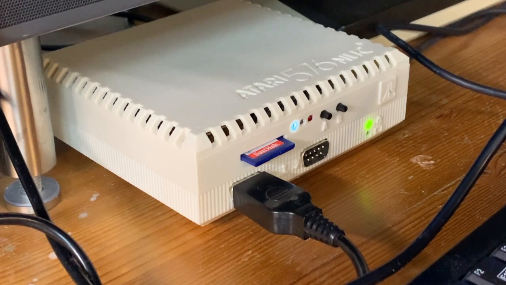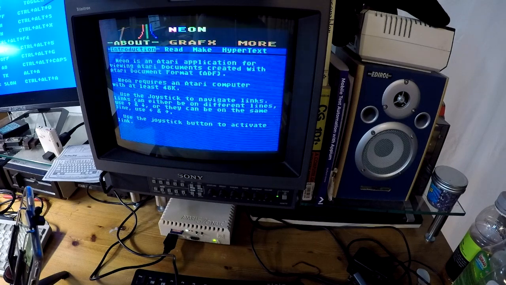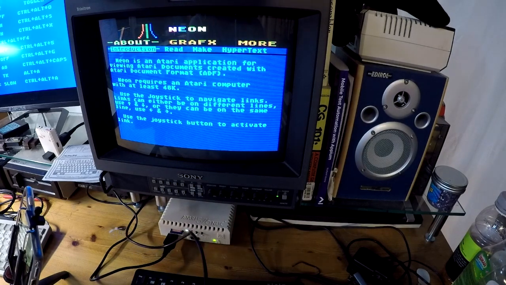Once we put in the actual URL to where I've put the Atari HyperText documents up on my own web server, just a normal Ubuntu web server on DigitalOcean, it will load it and it's going to display it. There we go. Boom. Let's pull this down using the FujiNet into Neon, and now Neon is displaying this document.